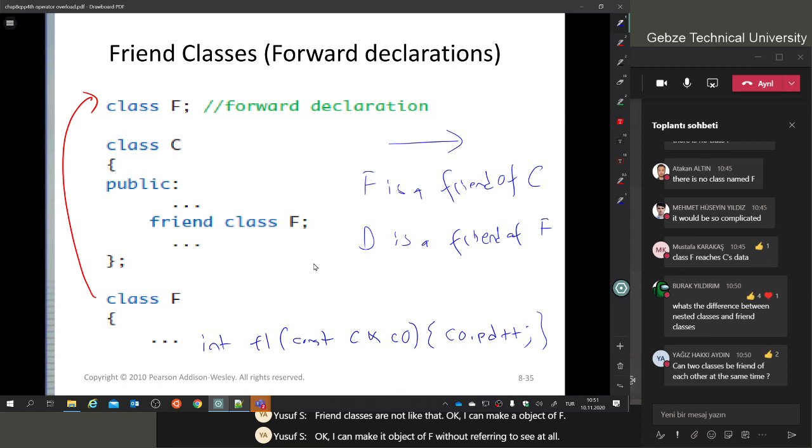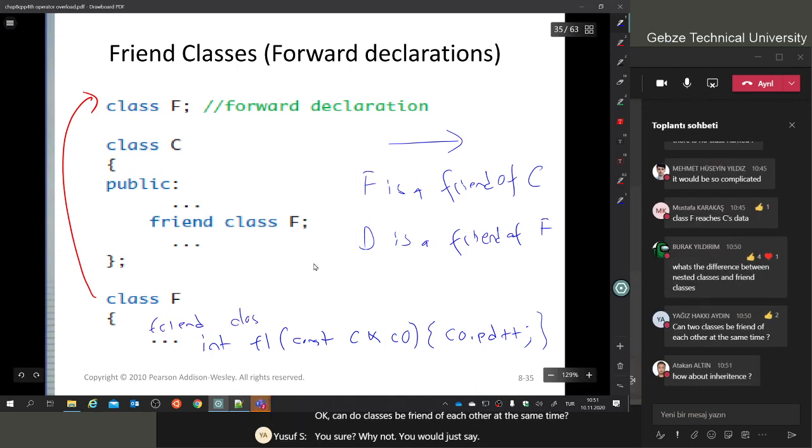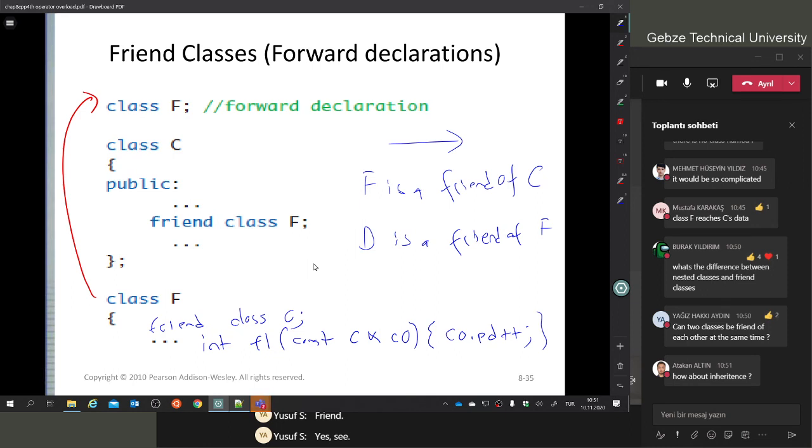Can the classes be friends of each other at the same time? Yes, sure, why not? You would just say friend class C. If I do this, F is a friend class of C and C is a friend class of F.